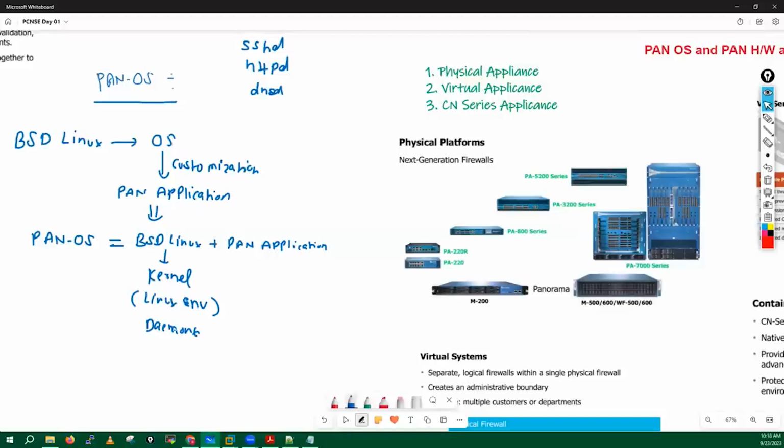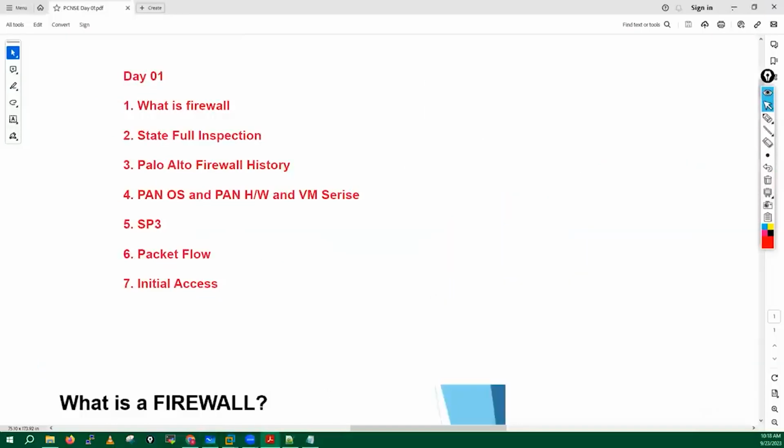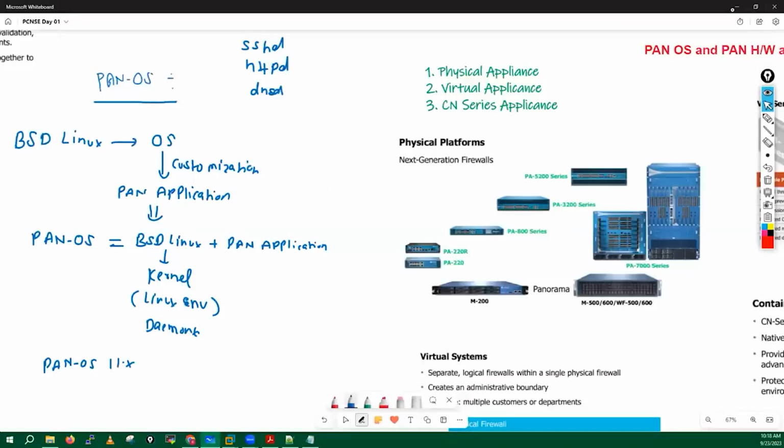So PanOS is a customized version of BSD Linux and Pan applications, just remember. And the latest Palo Alto operating system is PanOS 11 series. Let me just tell you the detail. I have one document on my system. Where is that document I have put? Yeah, this is the one.